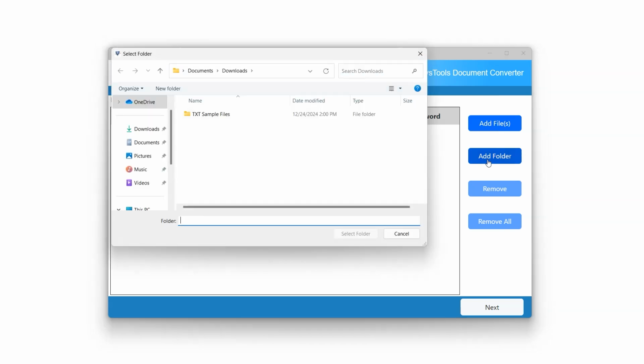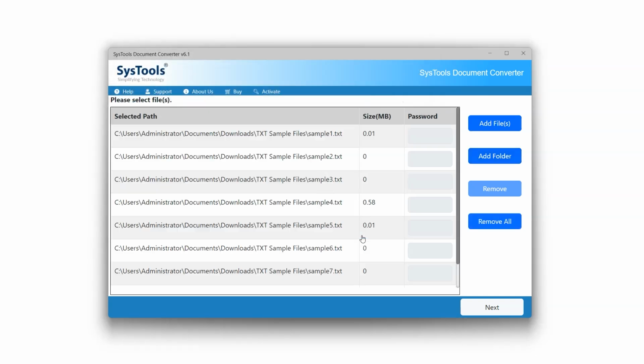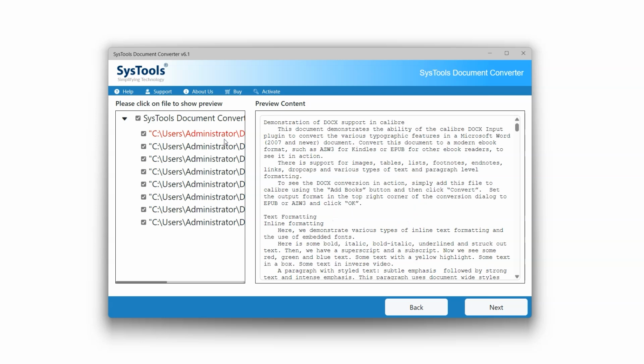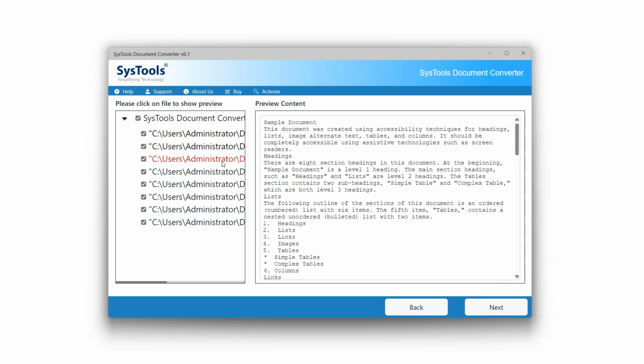Click on the Add Folder option and select the folder containing TXT files. Click on the Select Folder button. This document converter also allows you to view password-protected files. Click the Next button to proceed. Users can view and read TXT files by clicking on individual files. Click the Next button to proceed.